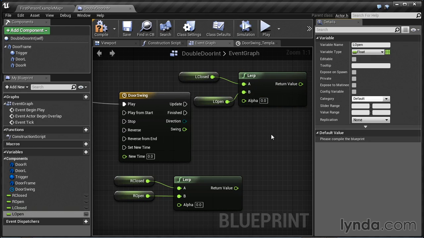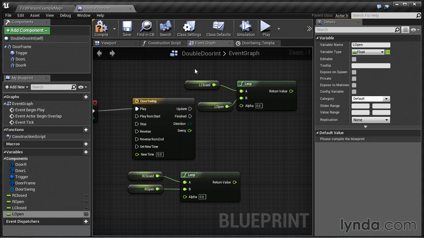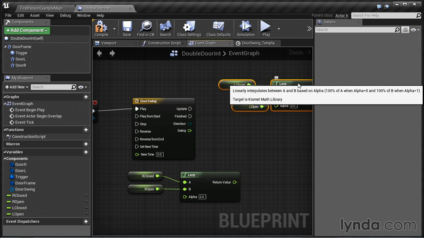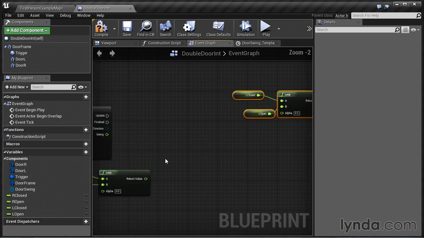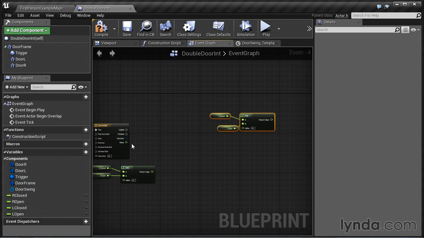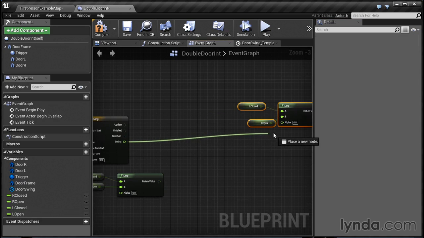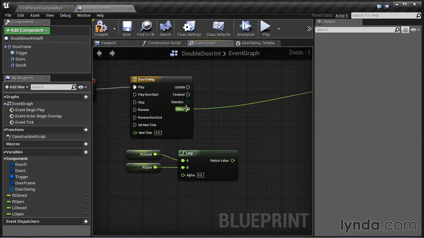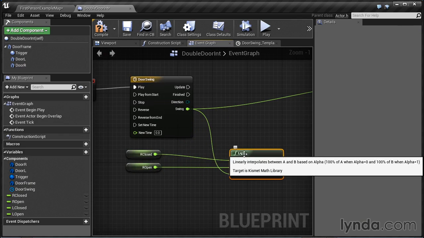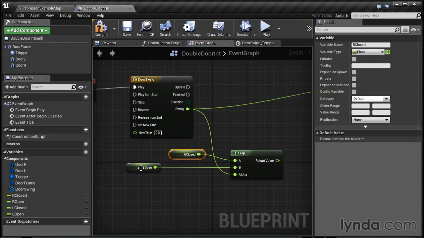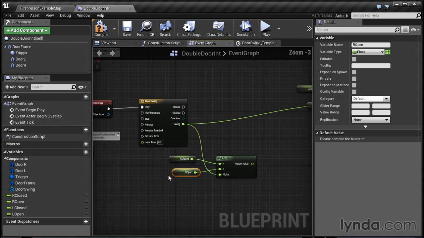I don't have values yet, but I'll need to get those. But I can take my swing from that timeline and connect it to both. I'll do a little bit of organizing of my lerp so we can see it cleanly. And I'll take swing, drag out, put it into the alpha of one lerp, and then put it into the second, so that this animation triggers both doors, and I'm okay with them twinning at the moment.